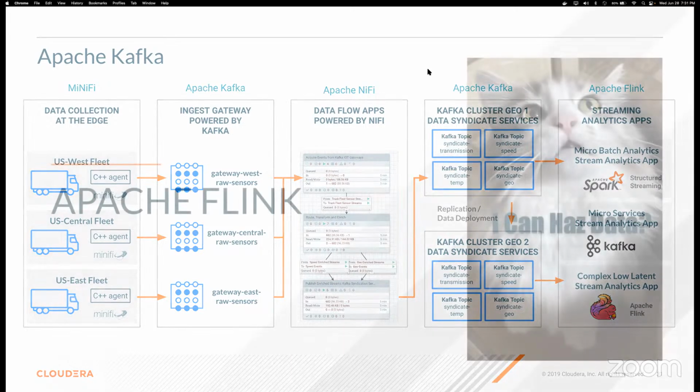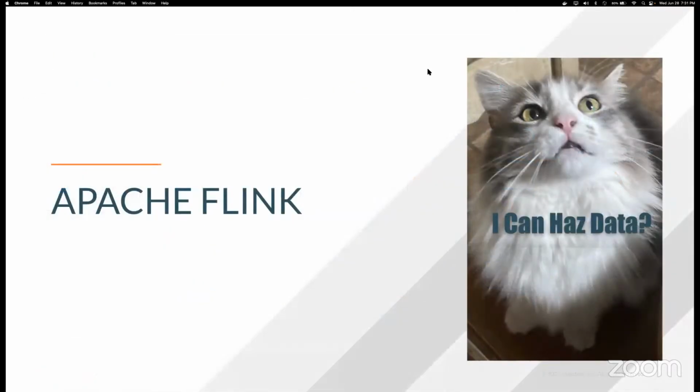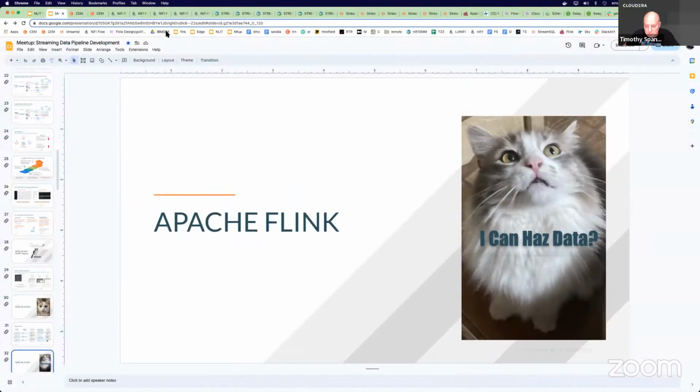And let's jump to the demo. Do you want to jump to the demo real fast? Yeah, we can go right to demos. Let's do that.